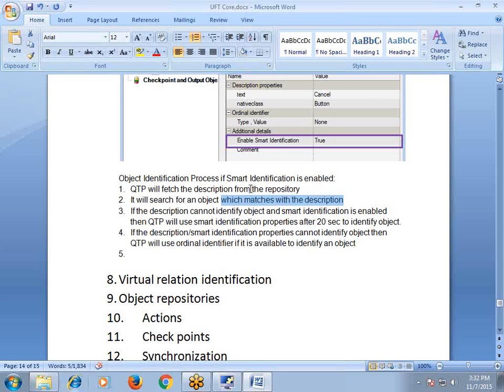If object description fails to identify any object, then QTP will look for other alternatives. What is the first alternative? Smart identification. If smart identification is enabled, then QTP will use that option. If smart identification is not enabled, then it will look for an ordinal identifier. Is there any ordinal identifier defined in the repository file? If it is available, then it will use that ordinal identifier property to identify that object.